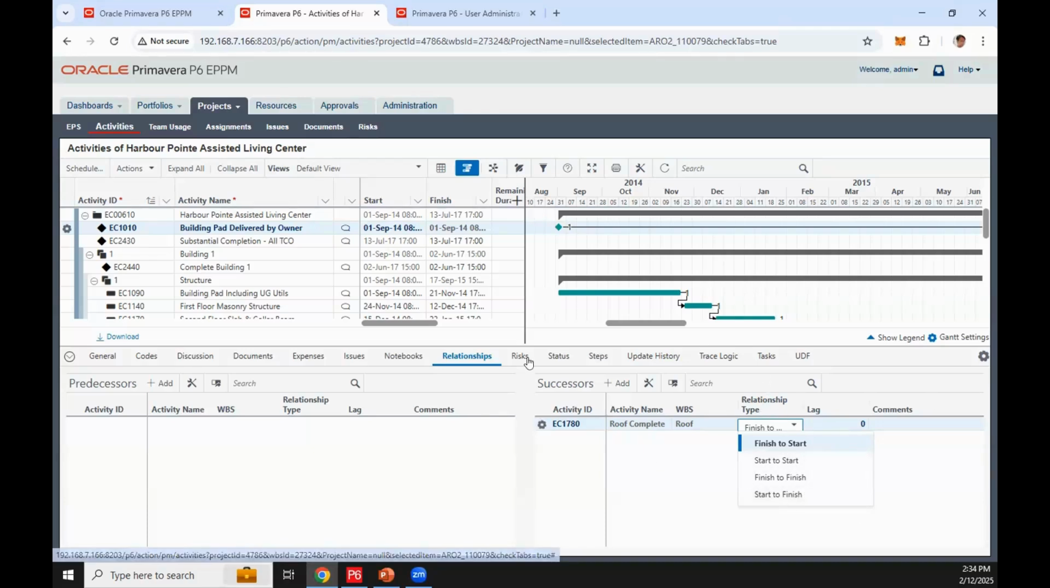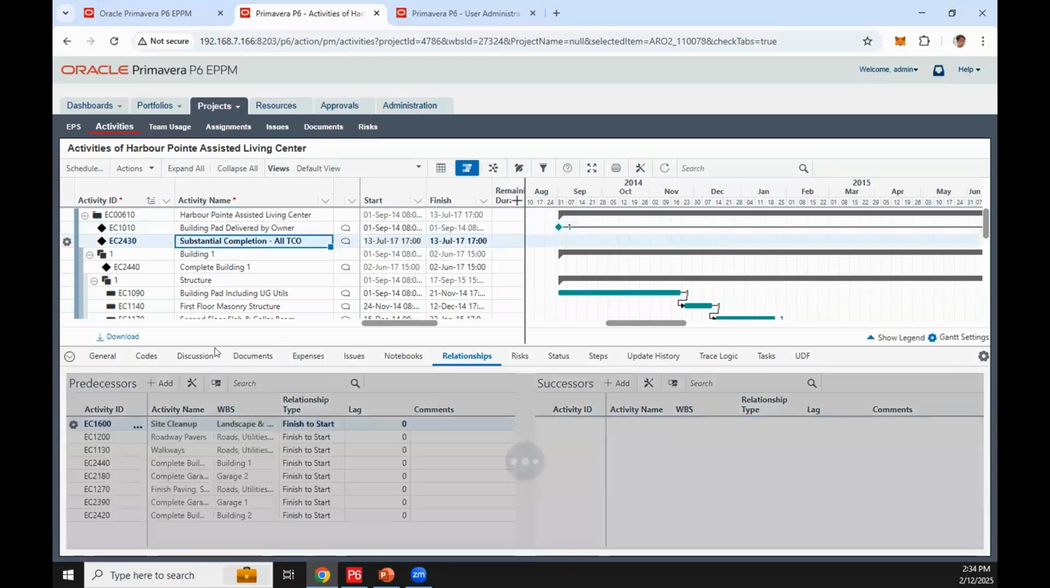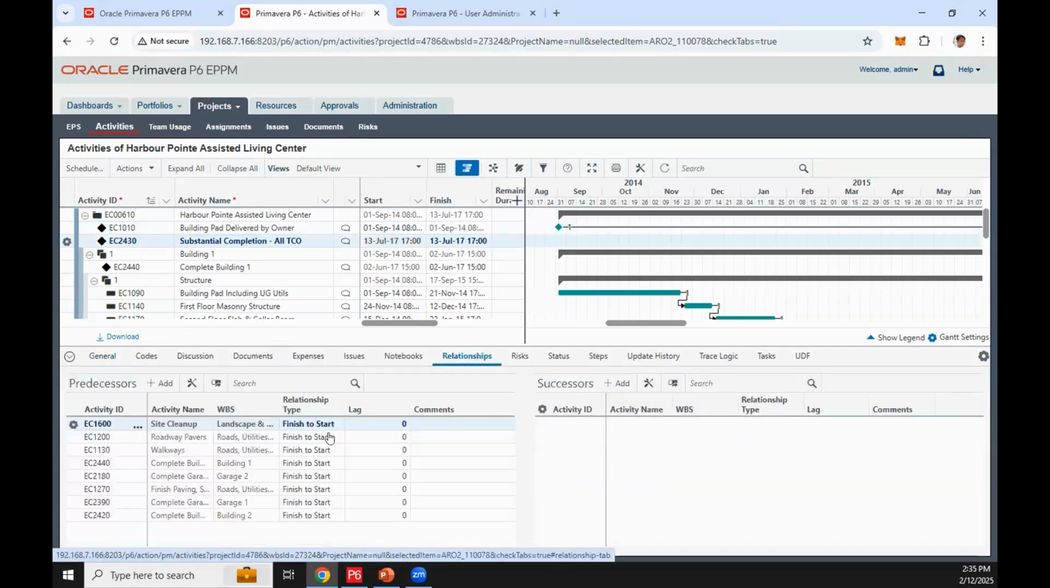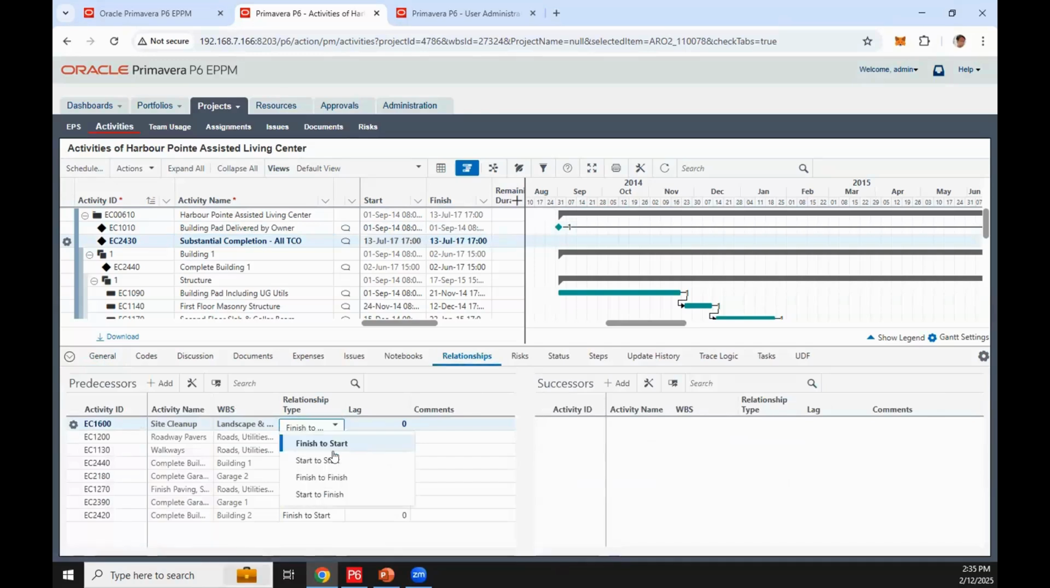But now, if you notice, this is a start milestone, but we have the finish to start and finish to finish relationship types. Okay, so all relationship types are supported now. Also for a finish milestone, the four types of relationship are now supported.